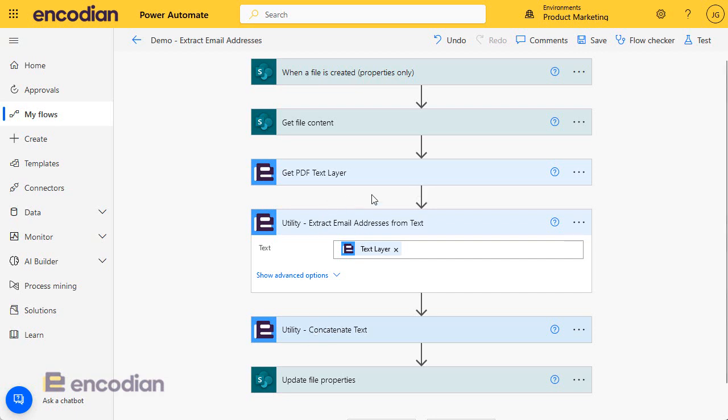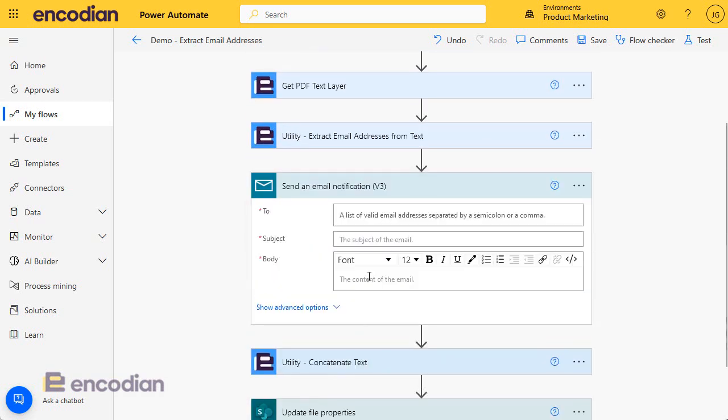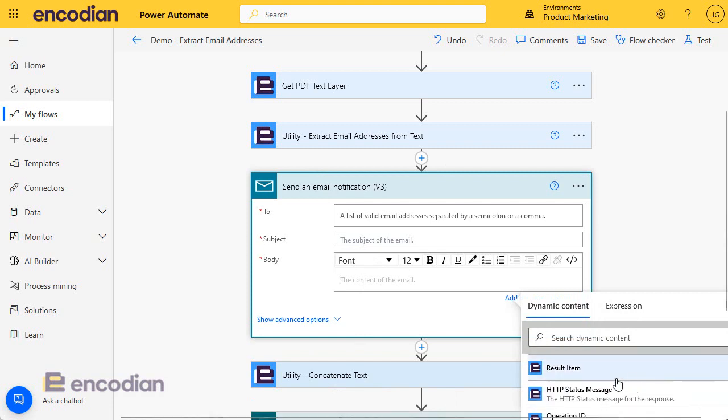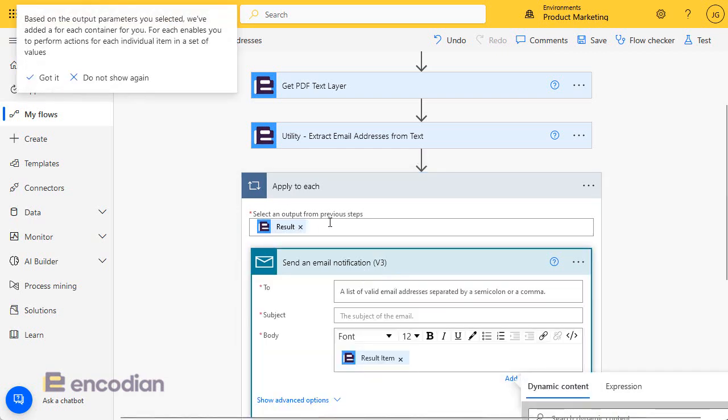So this action, the extract email addresses from text action, is going to return an array of email addresses. It could be one, it could be 100, but the key point to note is that it's going to be an array. So just to show what that would do by default, let's say I'm going to send an email, and if I then just selected the result item, you'll see that it instantly pops it into an apply to each, because the result property containing the email addresses is an array. So it says for each email address returned by this action, send an email. But I don't want to do that.